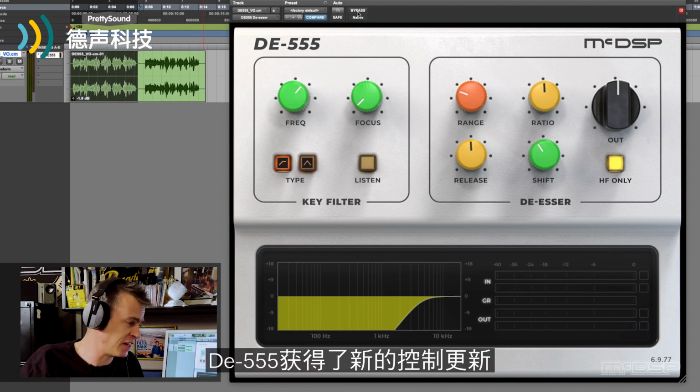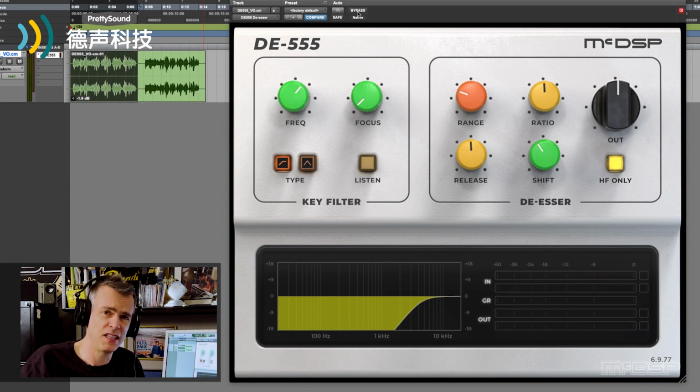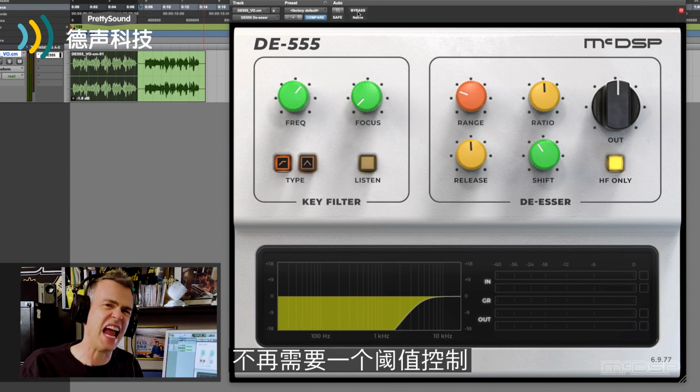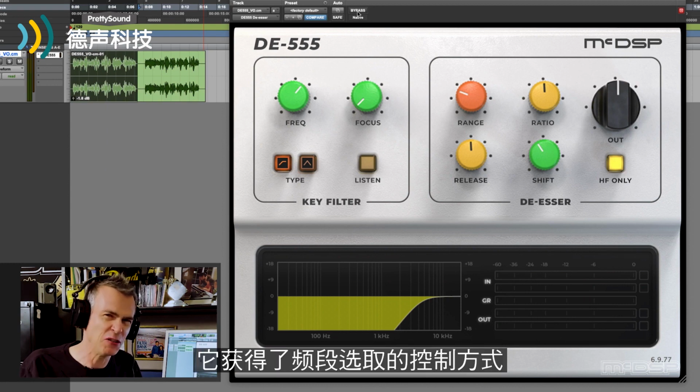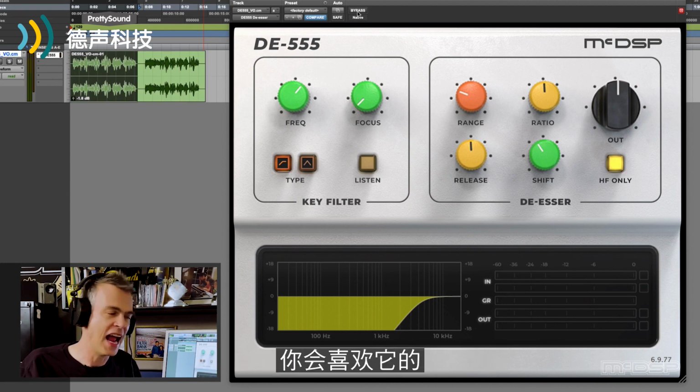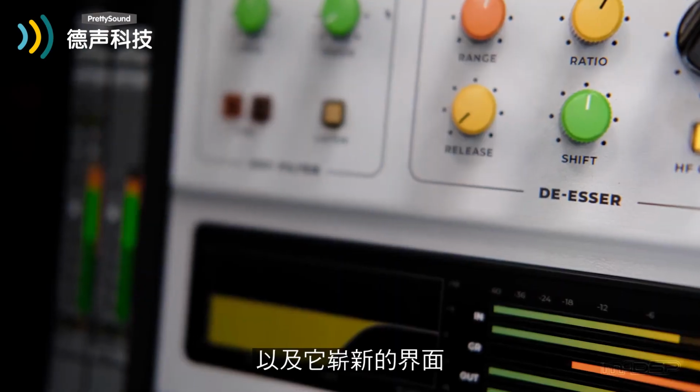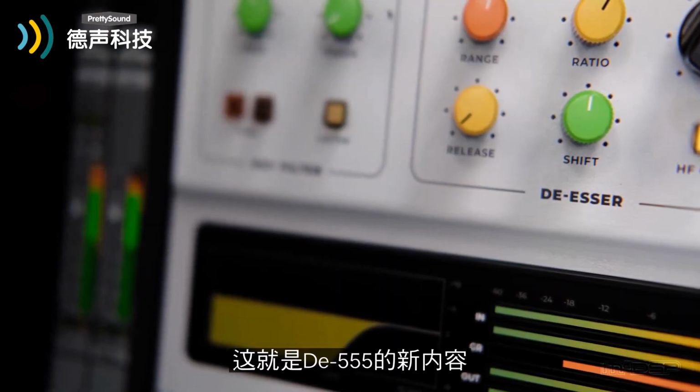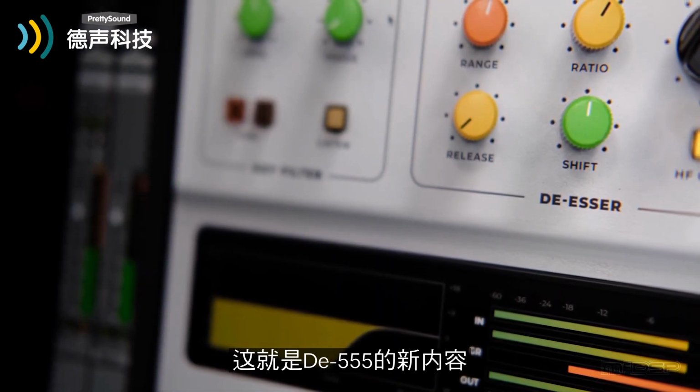Anyway, the DE555, it's got new controls. It doesn't need a threshold control. It can de-ess at any level. It has a new high-frequency shift control. Oh yeah, you're going to love it. And it has a new amazing user interface. All right, that sums up what's new in the DE555.